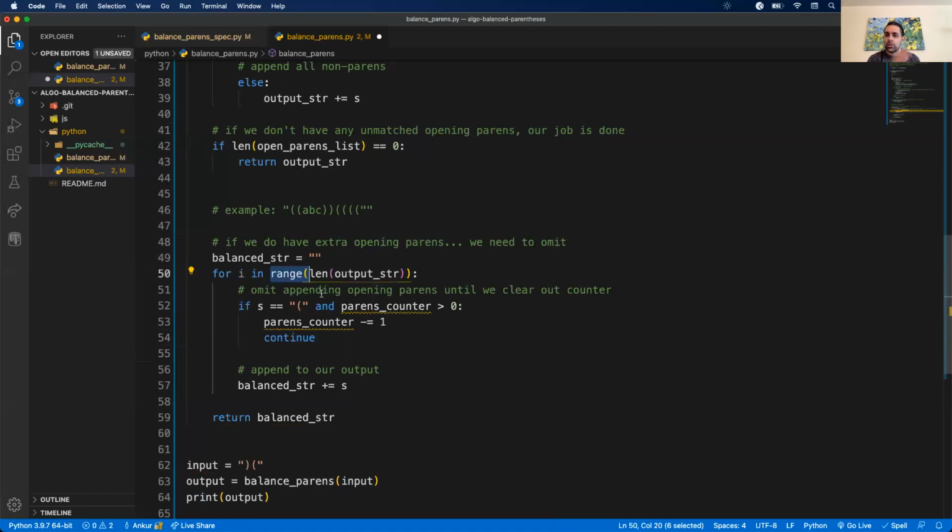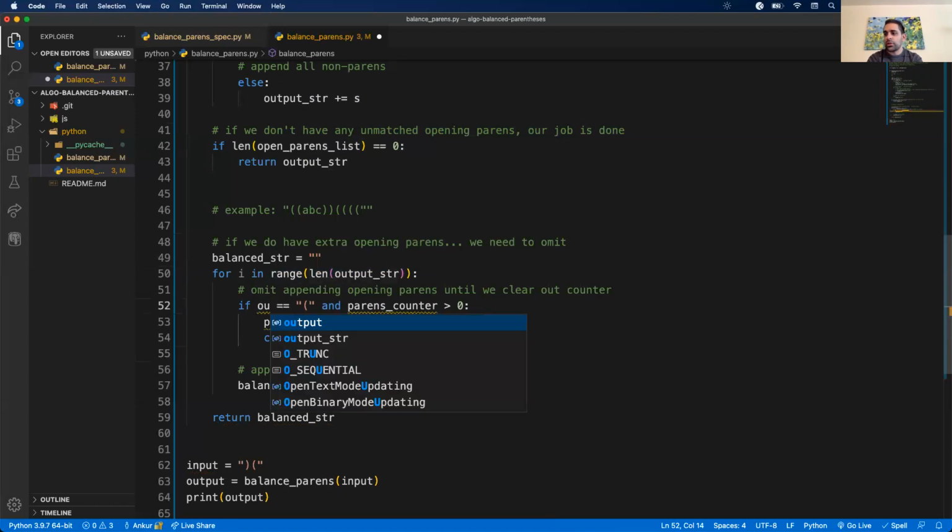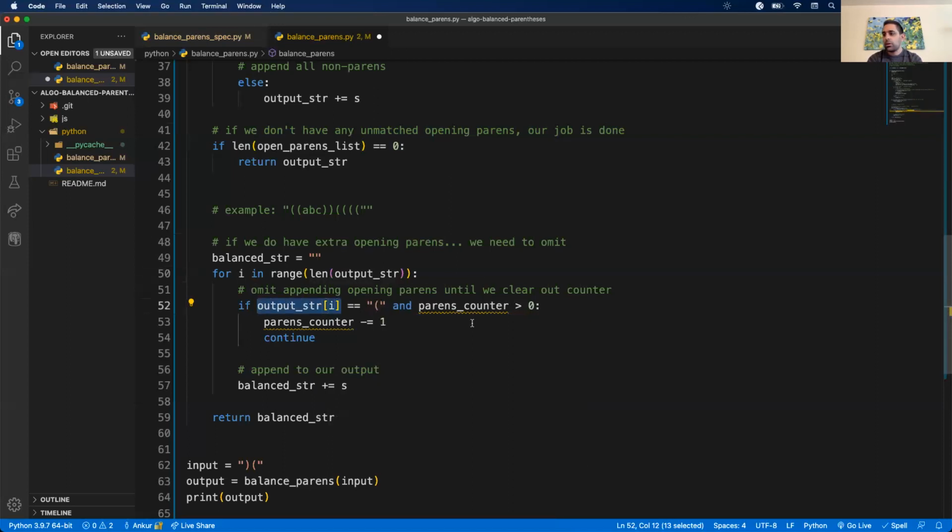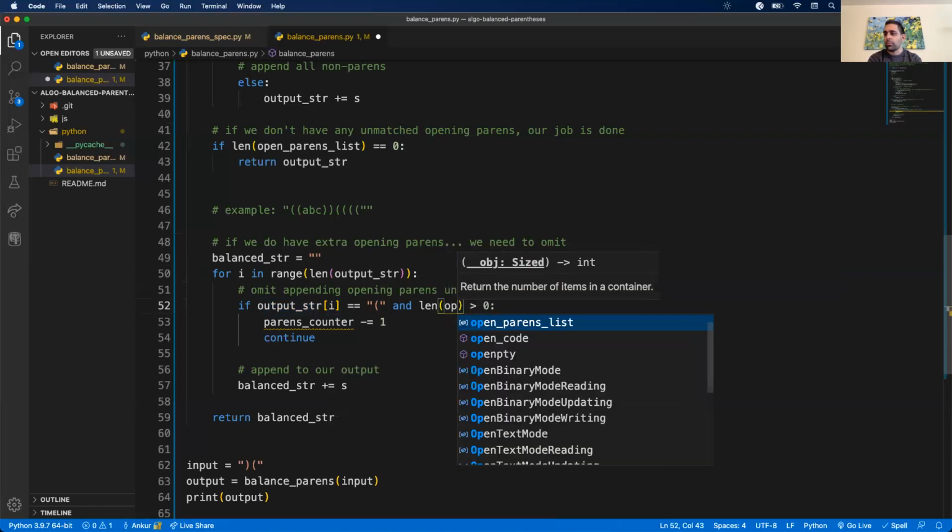Again, range is going to iterate from 0 to n-1, where n is this value, so the length of our output string. And now we want to compare output string at index i. That's the same thing as just the character before. And if that equals that, we want to check the length of our data structure here. So we'll do length of open friends list.